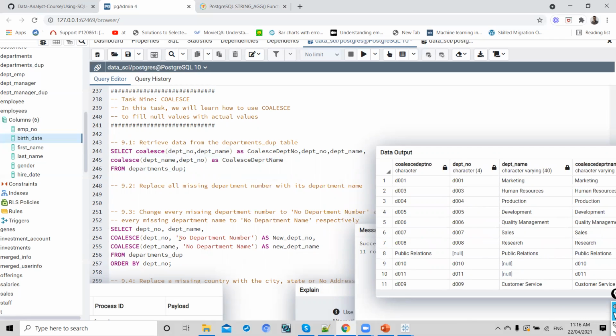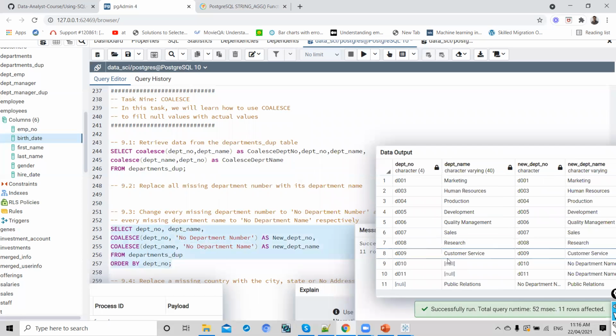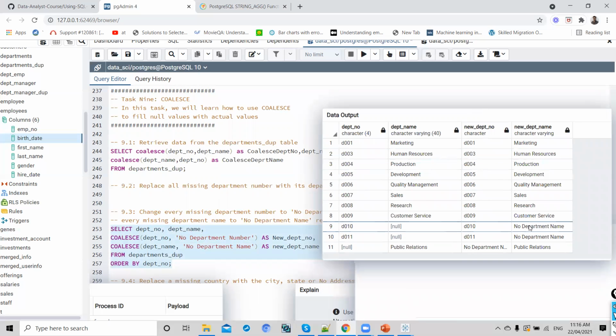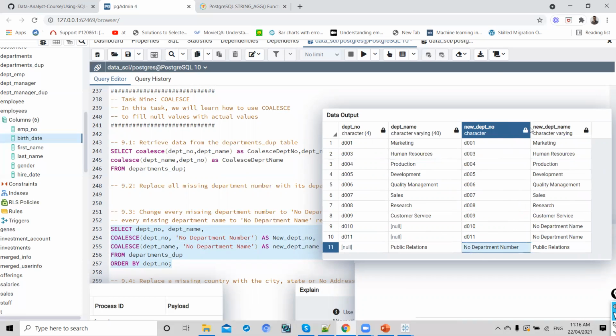We can also replace with some hard-coded value. For example, if my department number is null, we can put no department number, or if my department name is null, we can give no department name. So if you run this, for my null cases, my new department number will be no department name. We can even hide that. Let me give that.